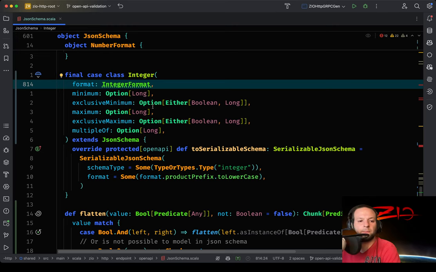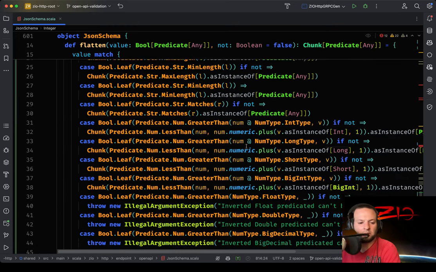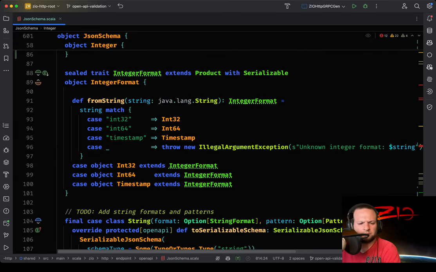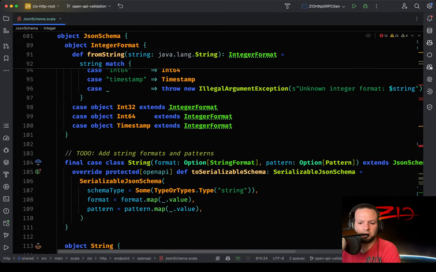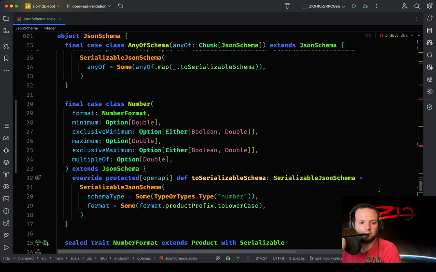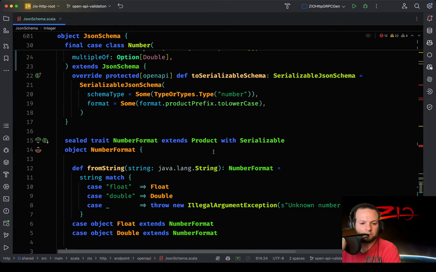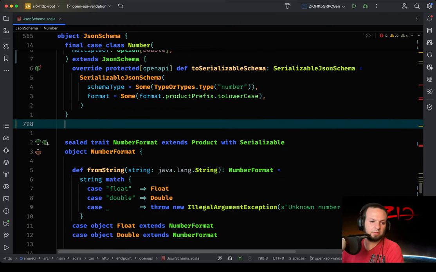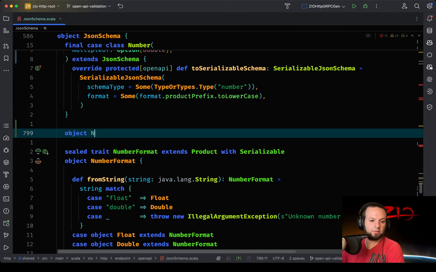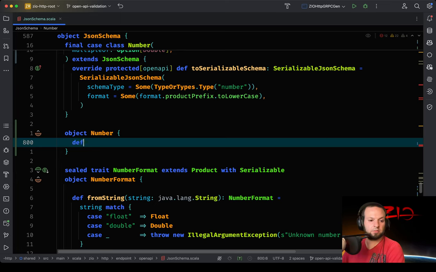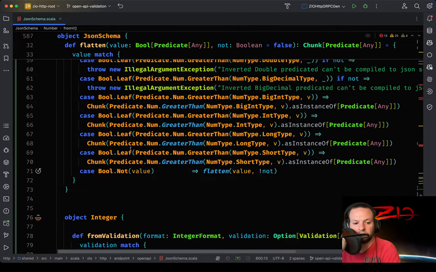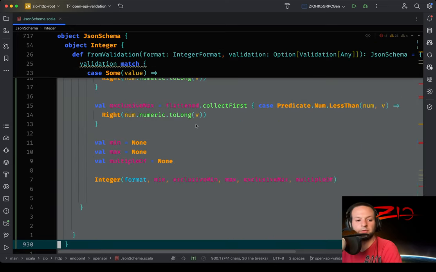Now we have this for integer and integer format, but we need the same thing for number, which I guess is right above here. So number object number def. Actually, just copy it from down here. It's more adjustment than writing it new.